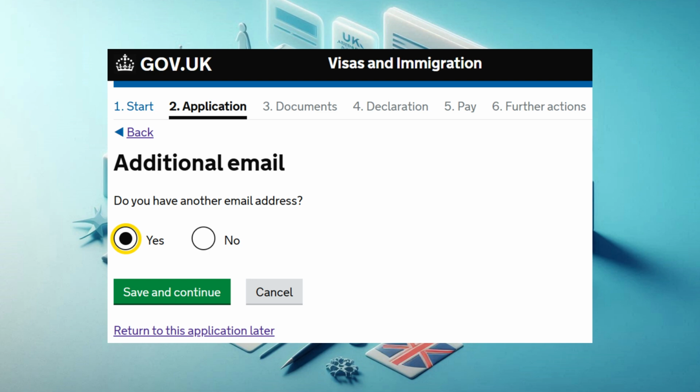You'll also be asked if you want to add additional email addresses for contact. This is optional but useful for extra points of contact.